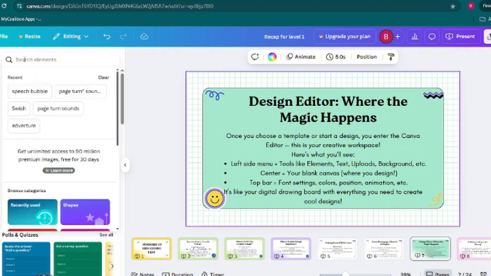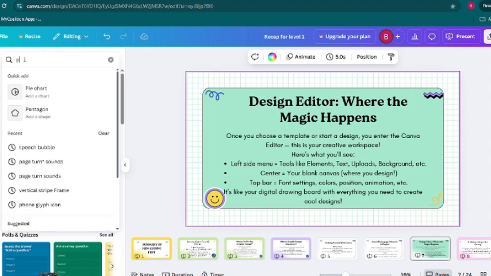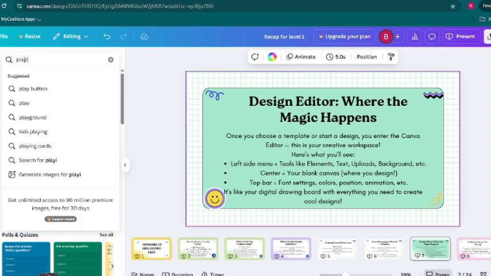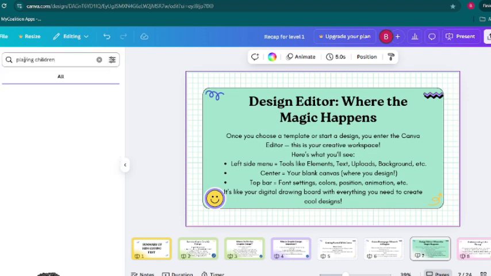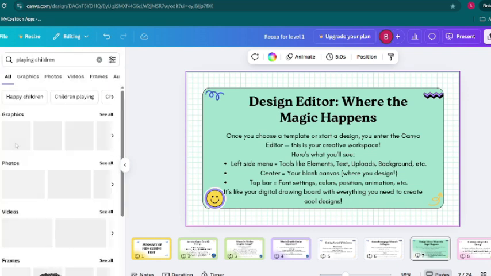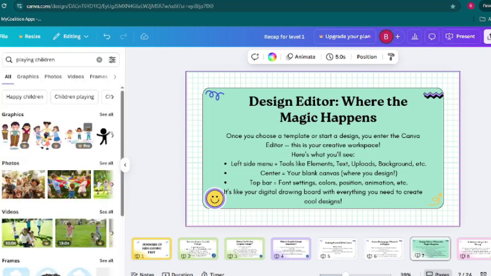You can just come here and click on search. Let me say we want to search for playing children, so you click on it and press enter. Then you can see it gave us the ones for graphics and the ones for photos.